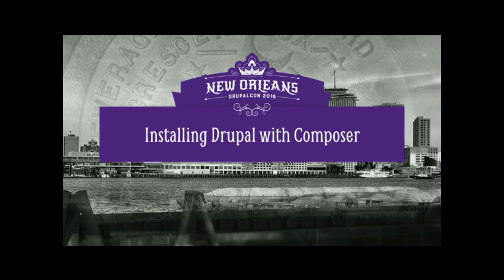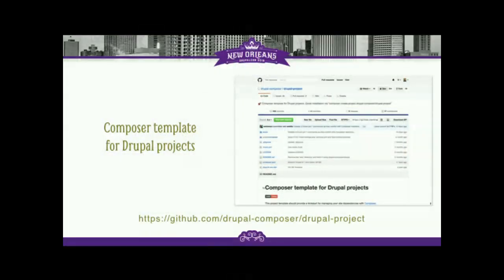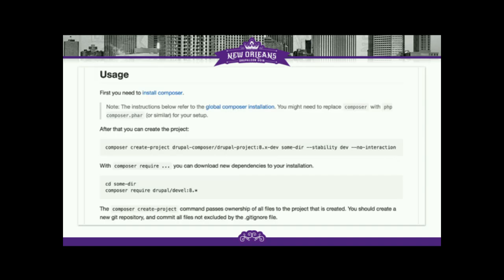Cool, so let's just get started. It is officially 2:15. Installing Drupal with Composer. There's a Composer template on GitHub. It's at github.com/drupal-composer/drupal-project. That's what I'm basing this entire series on. And on that site, if you scroll down a little bit, there's a usage section where it says Composer Create Project. That's what I'm going to use just to start this whole thing off.